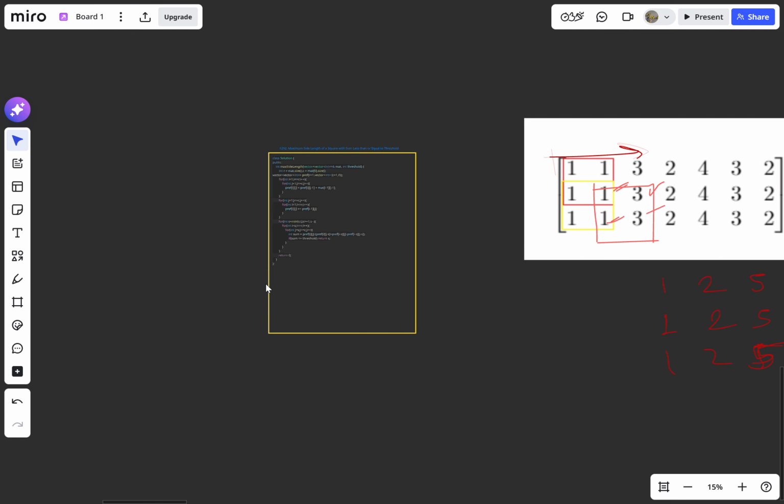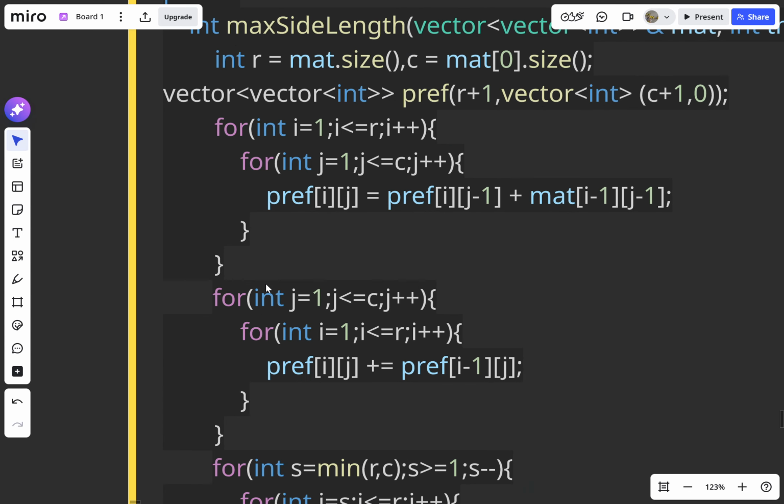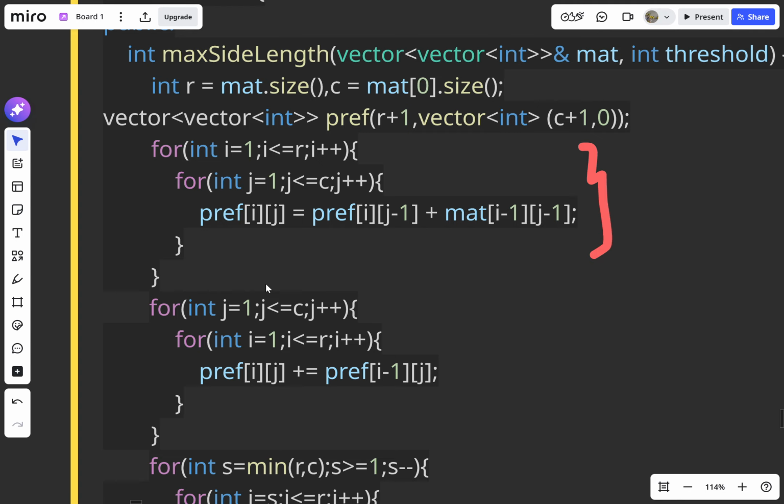Let's see the code, what we have done in the code. We have initialized a prefix vector, which is a 2D vector, and we are storing its prefix sum into a one-based indexing array. After this, in this double for loop, we are storing the prefix, only the prefix.